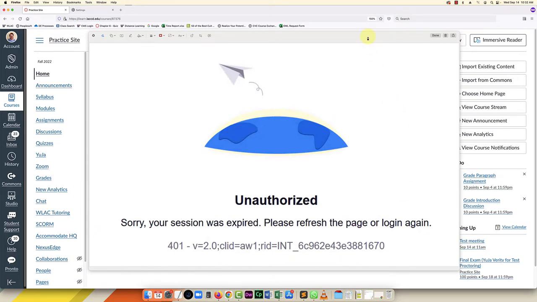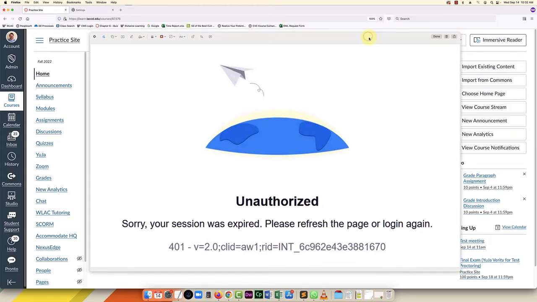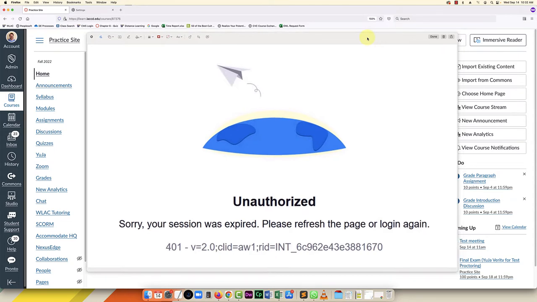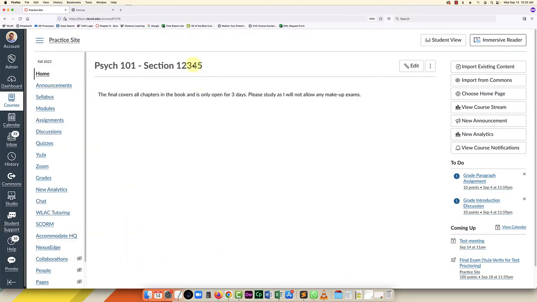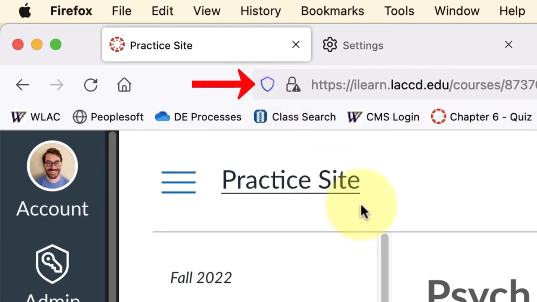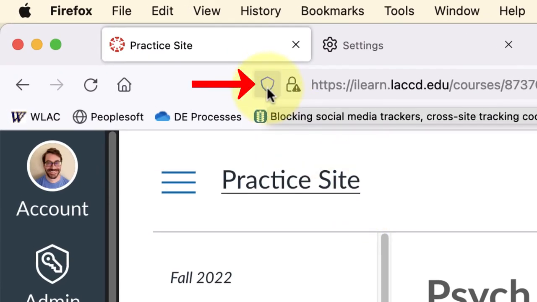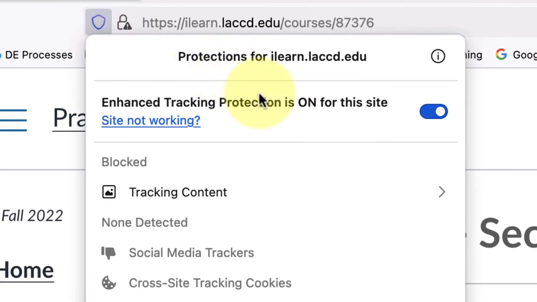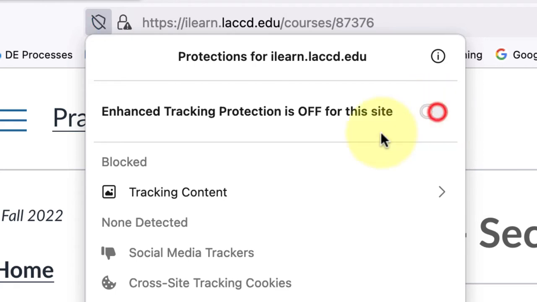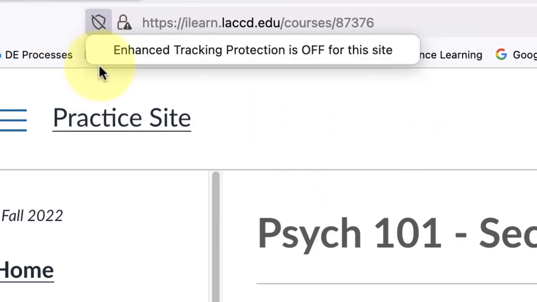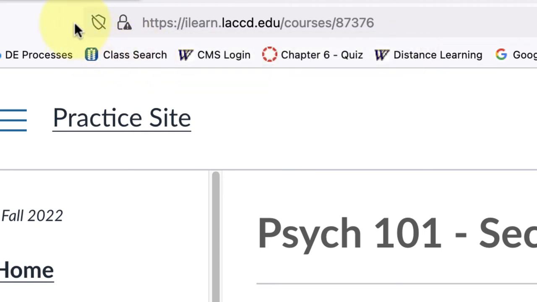You can either use a different browser like Chrome, but if you like using Firefox, you will want to do this trick. So go to any Canvas page in Firefox, and then in the upper left corner, you're going to click on the little shield to the left of the URL, and then you're going to switch this blue switch off. And that's only going to turn off this enhanced tracking protection for Canvas.